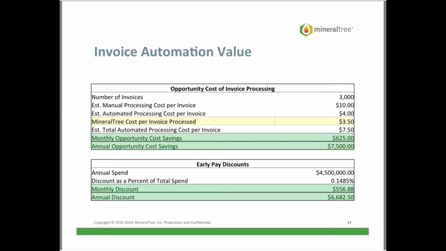So when you look at automating the opportunity cost of invoice processing, you're doing 3,000 invoices. We're estimating that it's currently costing you about $10 per invoice, although based on the numbers we looked at earlier, it's probably closer to 12 to 15. But again, you can put your own numbers in here if you'd like. And then ultimately, what we're doing is saving you 60% of the time, bringing it down to about $4 instead of 10. And then we're factoring in, and this is very much so an estimate, but the MineralTree cost of about $3.50.